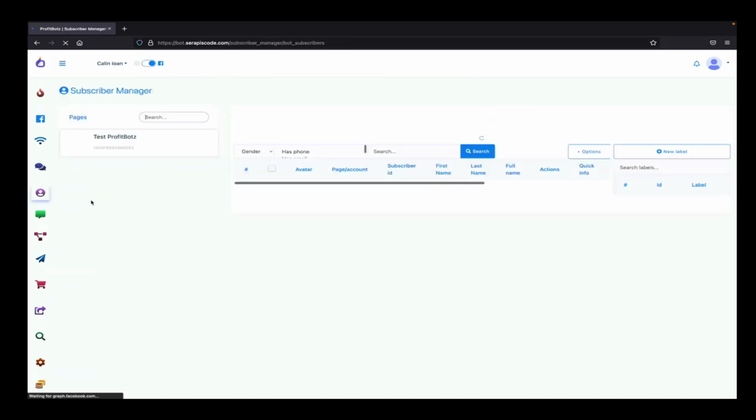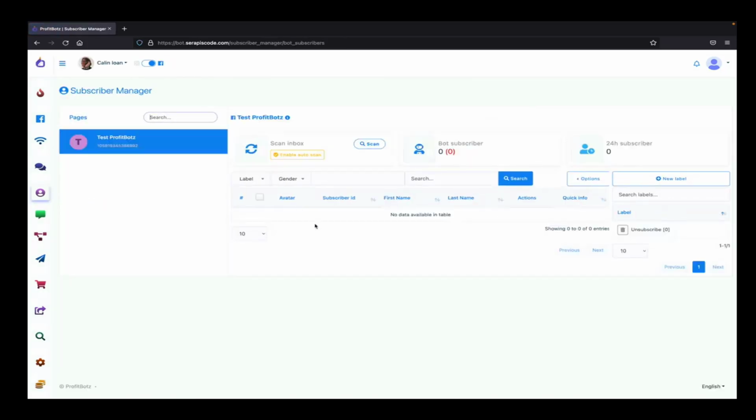You can manage all of your subscribers right here. Currently, we don't have any subscribers, and you can message them. You can extract their email from their account. So you can start mailing them, messaging them, doing anything you want, having full control over your own subscribers.